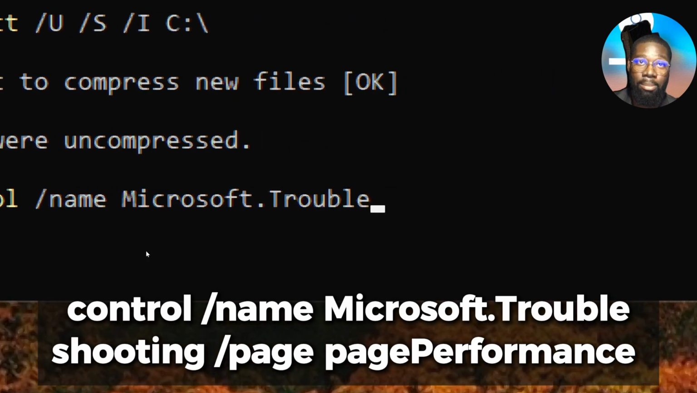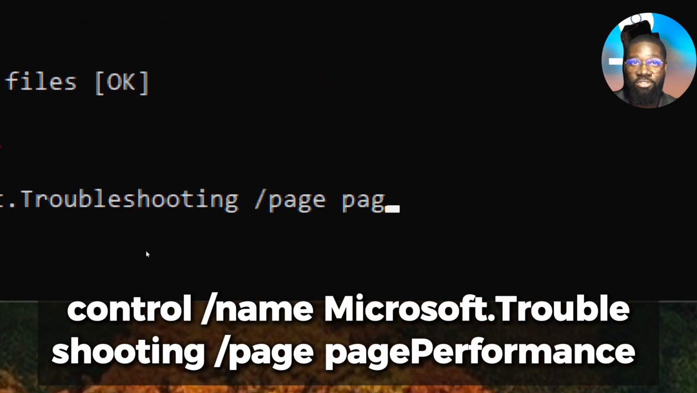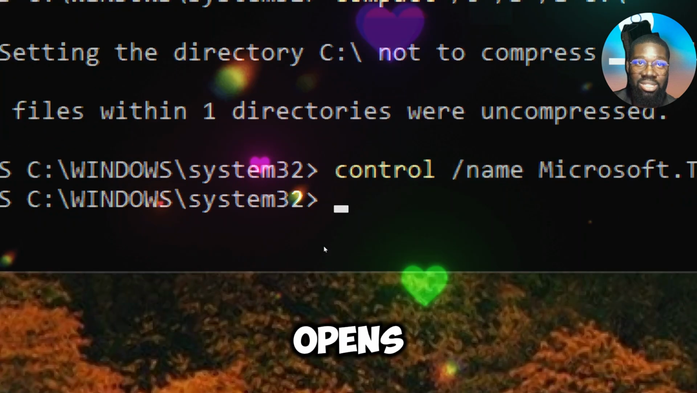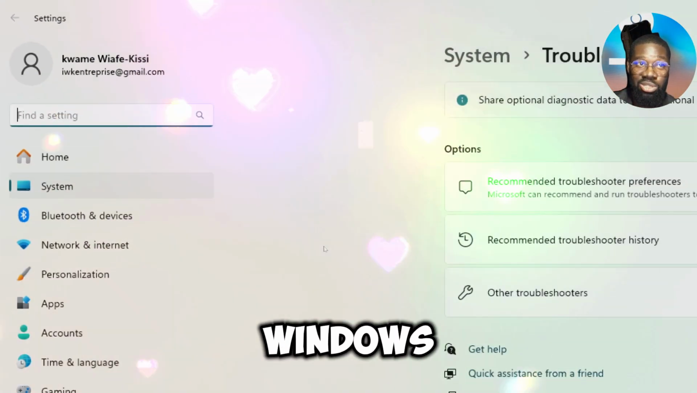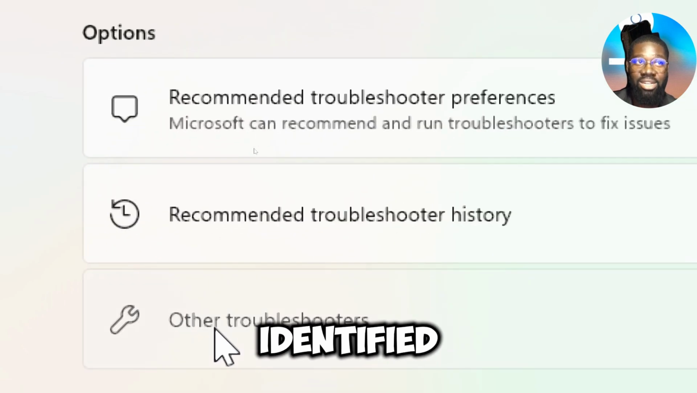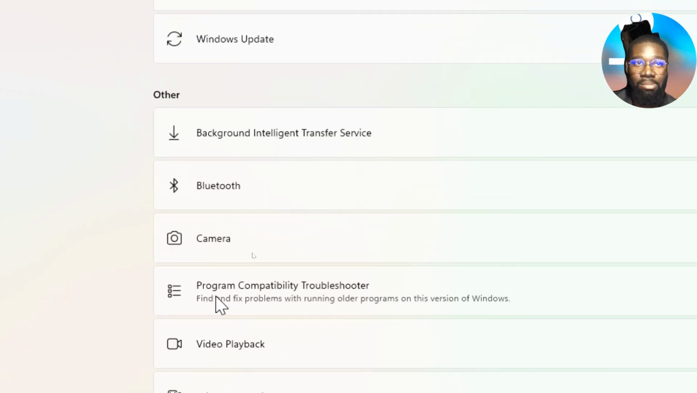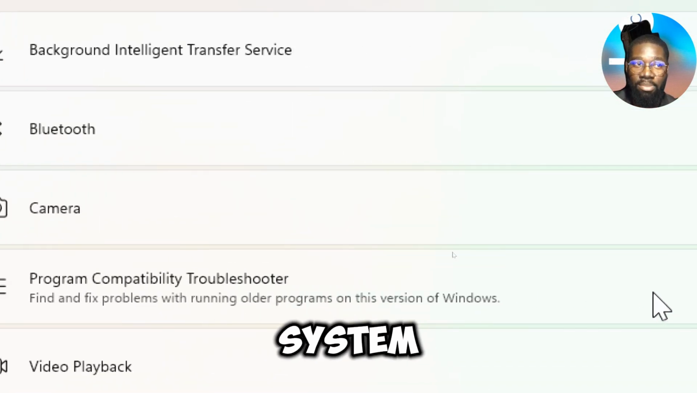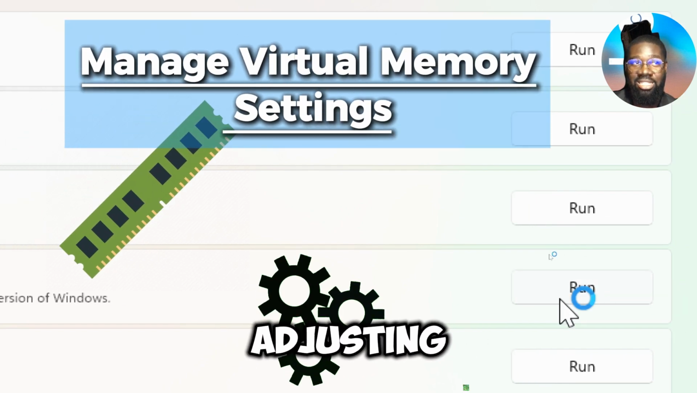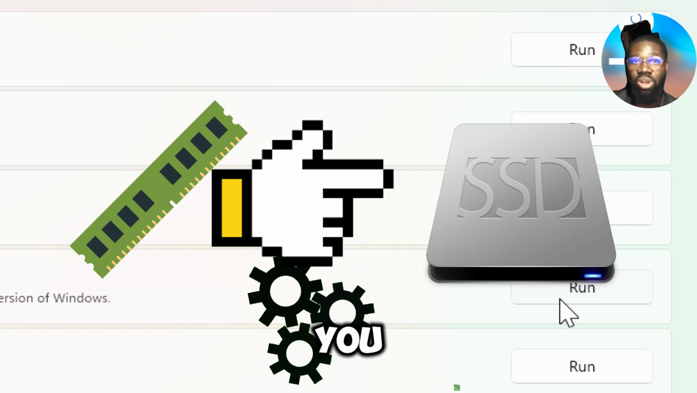Troubleshooting page performance. The command opens the performance troubleshooter in Windows. Troubleshooter provides recommendations and potential fixes for identified issues. It suggests disabling unnecessary startup programs or other optimizations that can help improve system performance. Manage virtual memory settings. Adjusting the virtual memory settings can help improve system performance, especially if you have limited RAM.